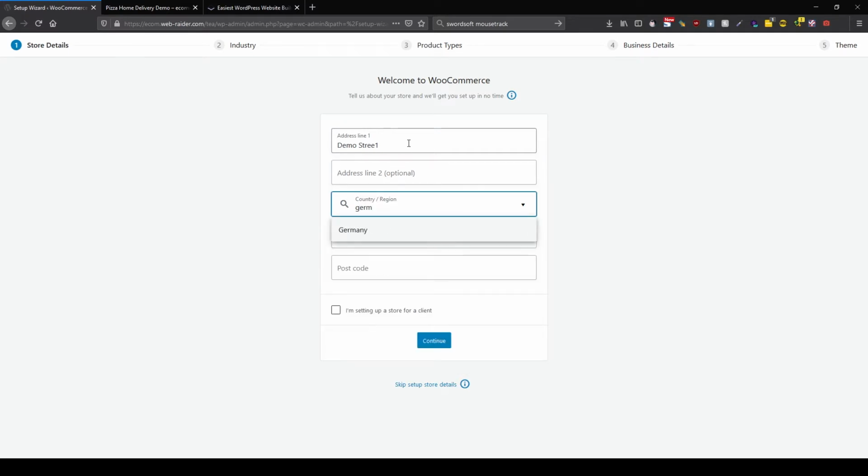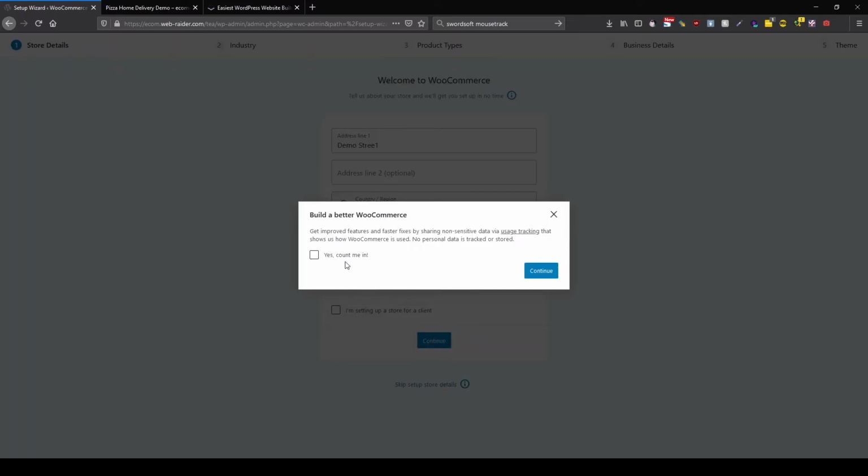Country, let's stick with Germany. City is Demo Town. And the postcode is 12345. This one here, the checkbox doesn't change anything. WooCommerce added a lot of information here. They're asking you in their setup wizard, that's just for them. So they know if people are going to install WooCommerce for themselves, or if more agencies get tasked with WooCommerce.